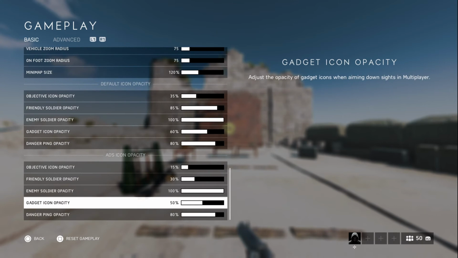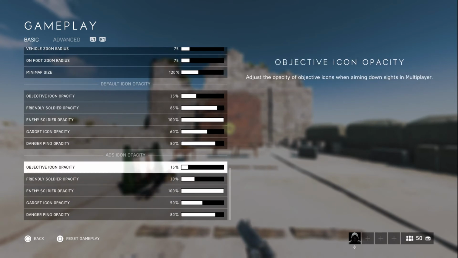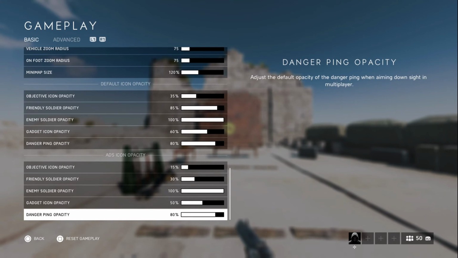Then ADS icon opacity. When I'm aiming down sights, I only care about killing people. I'm not doing anything else, so I'm not going to walk into an objective aiming down sights to capture it. I will walk in aiming down sights to spot and kill enemies. So that's why you don't need to see where the objective is when you're aiming down sights, actually. So these are my values again.